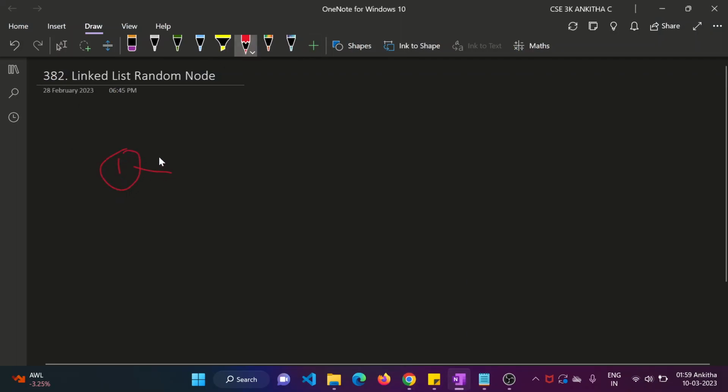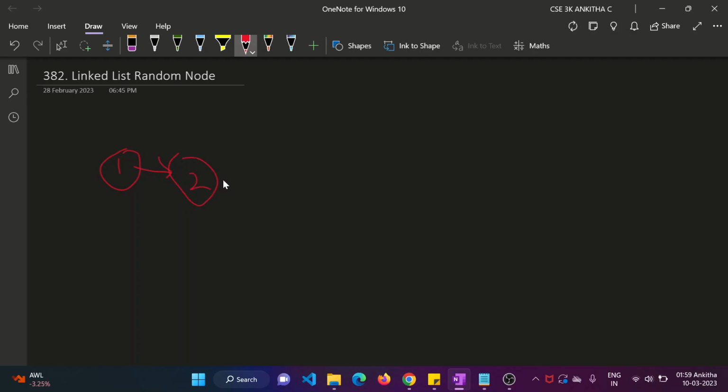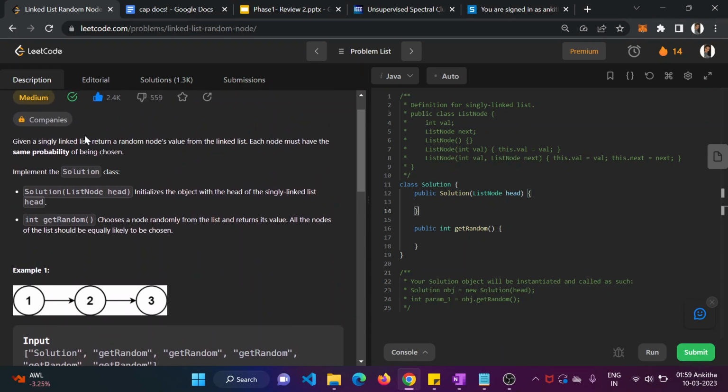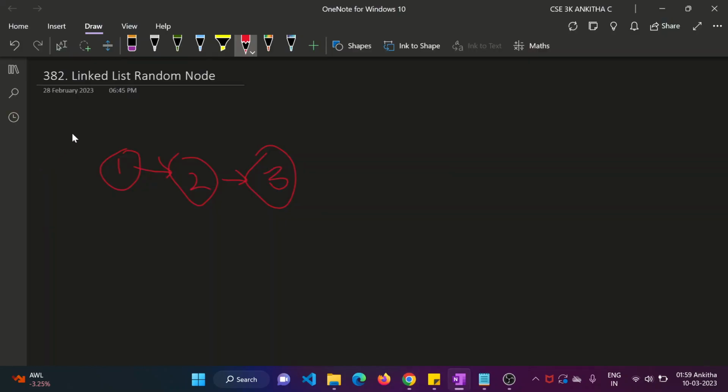let's consider a linked list containing three elements. As I said, each node must have the same probability of being chosen. So if you take the first node, what's the probability that node 1 is getting selected out of all the three? It's 1 by 3. Similarly for 2 as well. What's the probability that node 2 with the value 2 is getting selected out of all the three? 1 by 3.